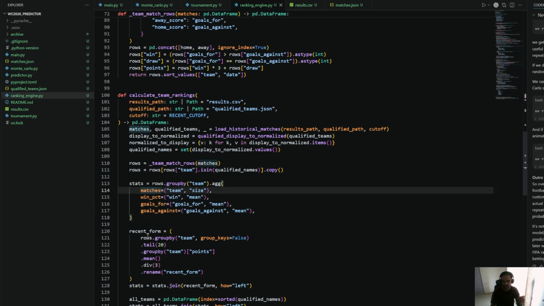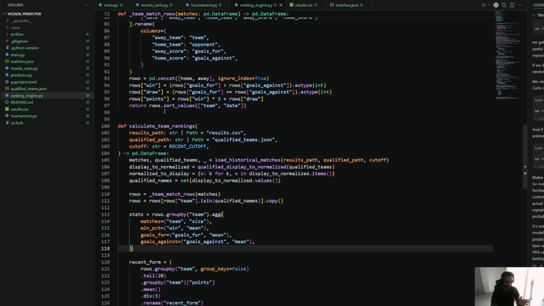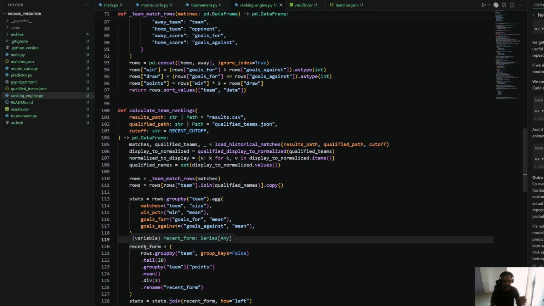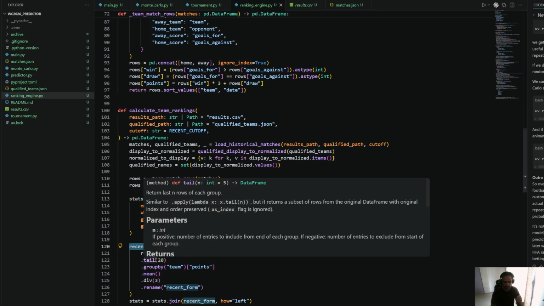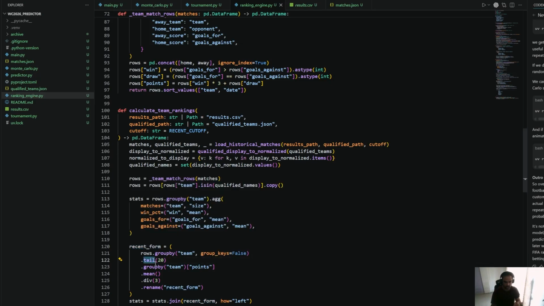So based on the matches, the win percentage, how many goals they have scored, and how many goals they have conceded, this is like the core data. Now this is taken from the entire history. But what I've done is to make it more, not reliable, but more relevant. I've taken the most recent matches of those qualified teams.